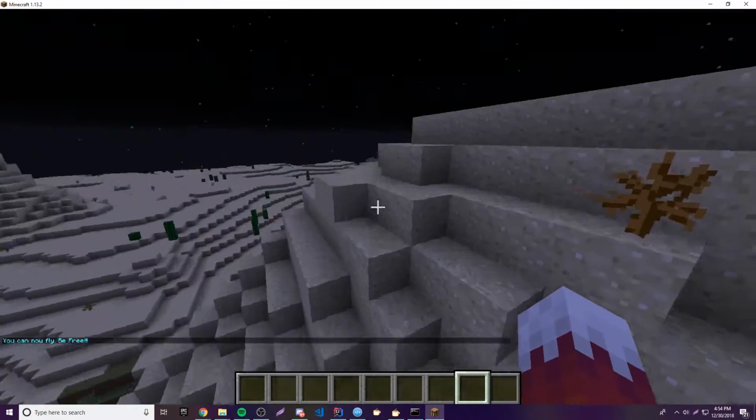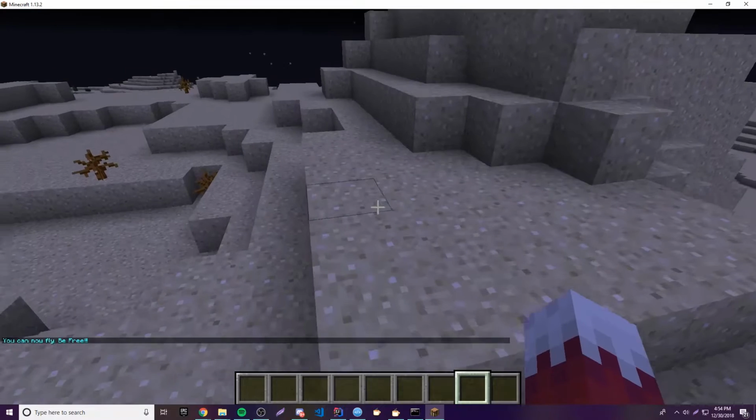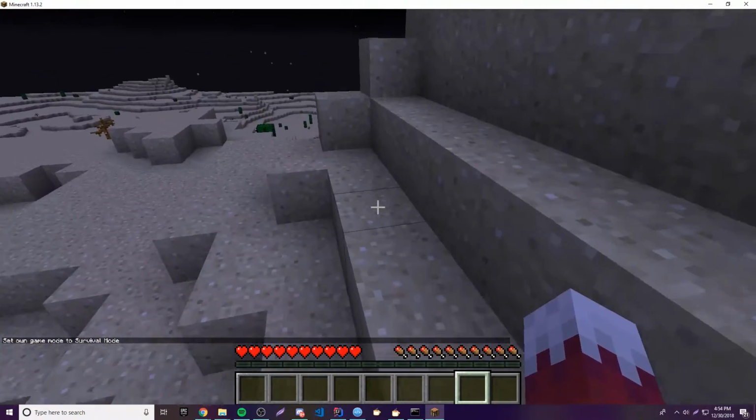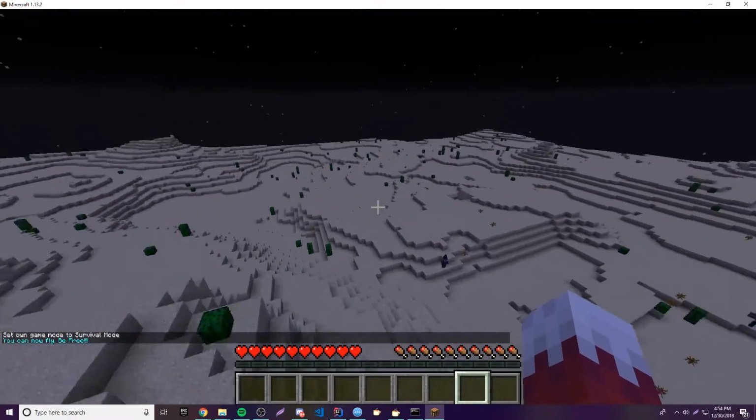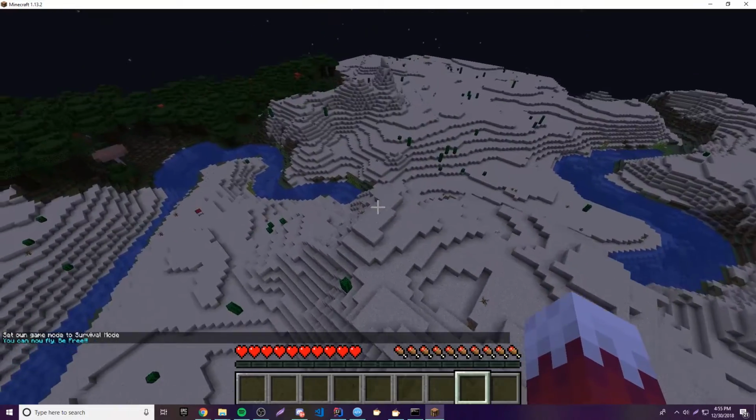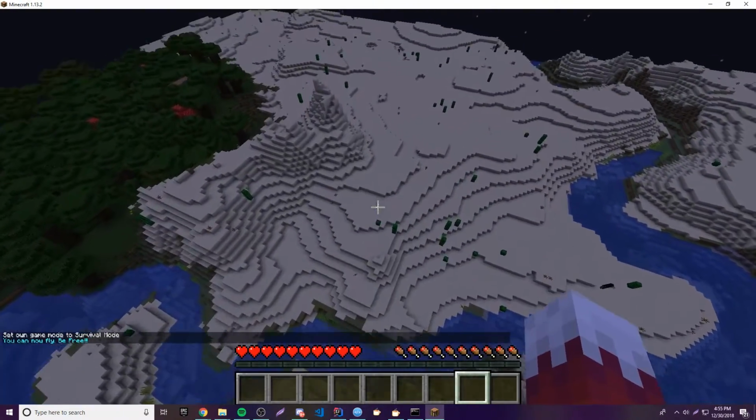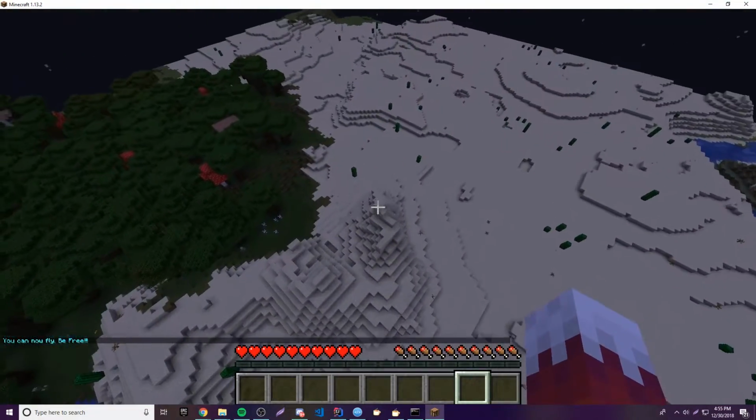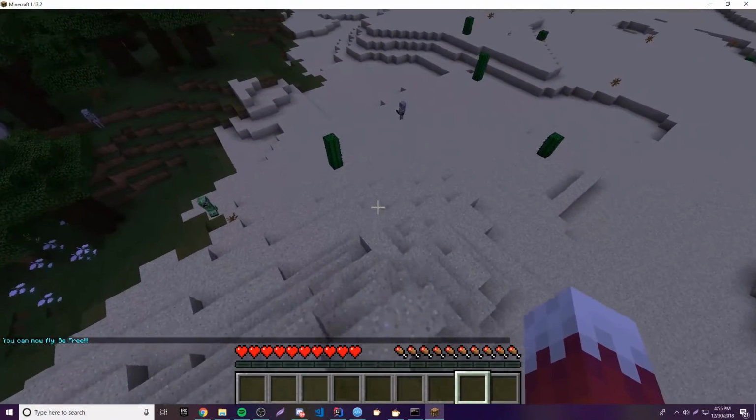And then look, well, actually we're in creative, so we should probably get out of creative. So gamemode survival. Okay, and now let's do /fly. You can now fly, be free. And as you can see here, we can fly, right? So let's do /fly again and see what happens. Nothing happens, okay? And we need to enable something that allows the user to toggle fly off and on, right?